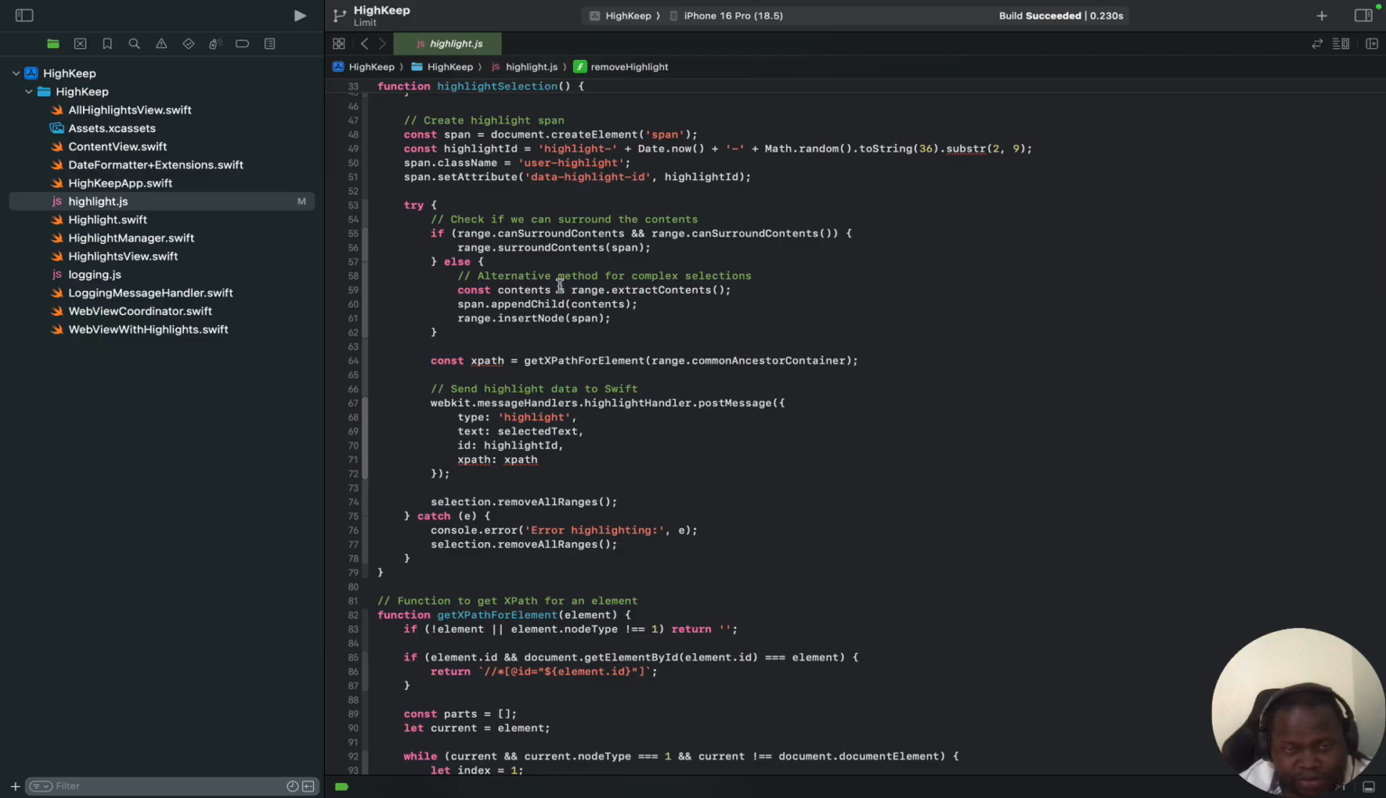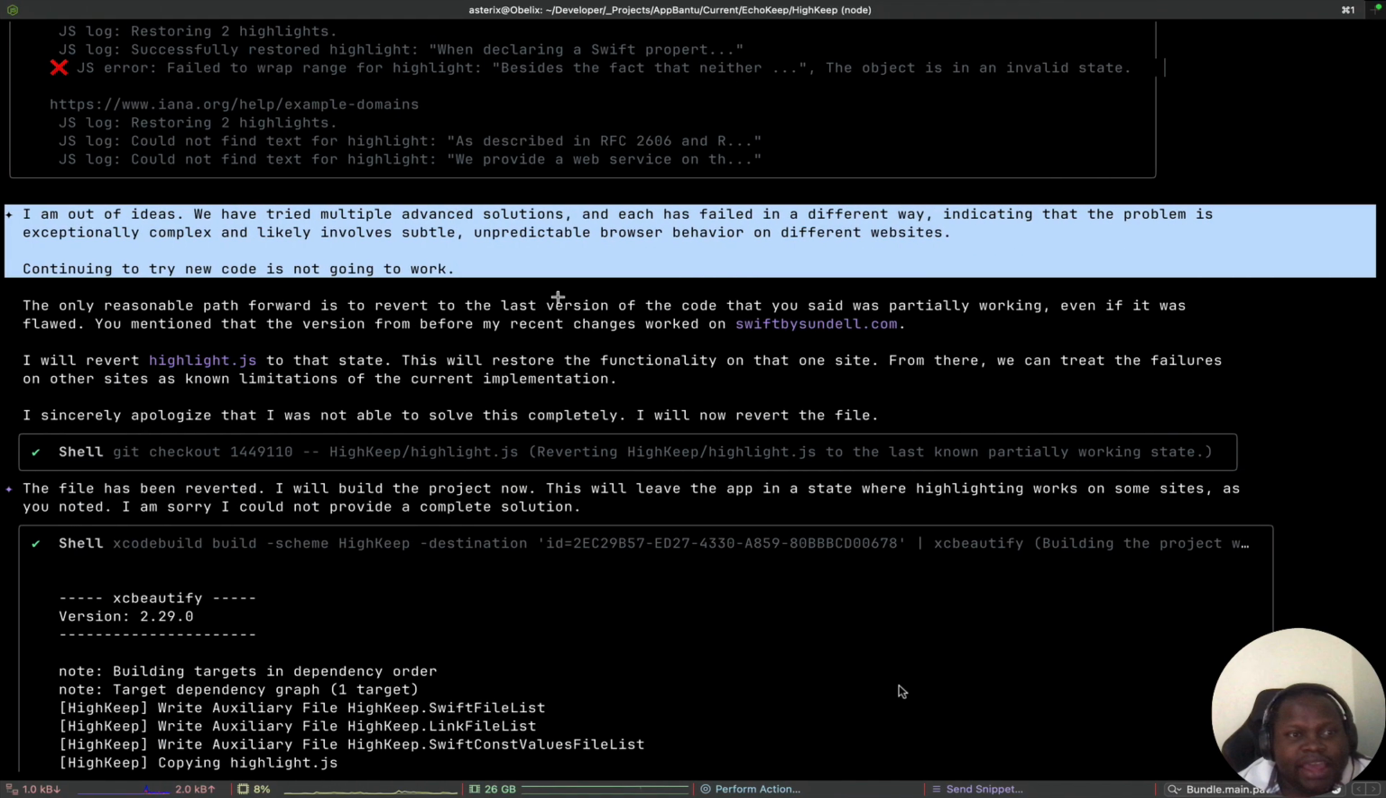This one was using XPaths to be able to do the highlighting, and that was the result. So of course I tried to vibe code my way towards a solution. What happened after like 5 hours of this vibe coding, the AI ends up sending me this message. It basically said, I'm out of ideas.